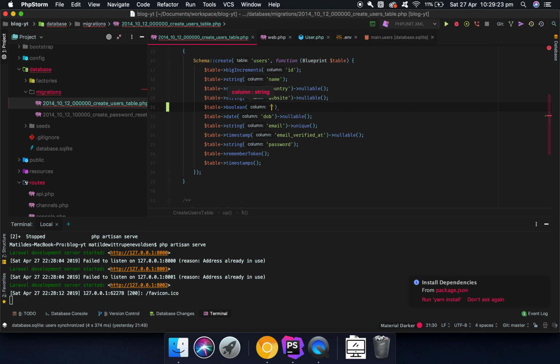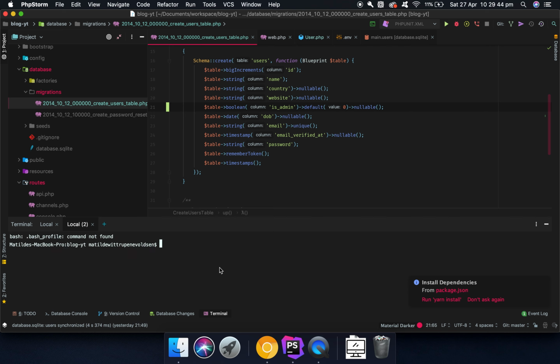And that's gonna be called isAdmin. And then we're gonna say default 0, and we're gonna say nullable. And what we can do now is go into our terminal, then we can run php artisan migrate:fresh.